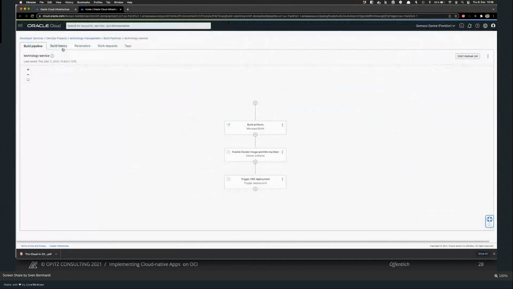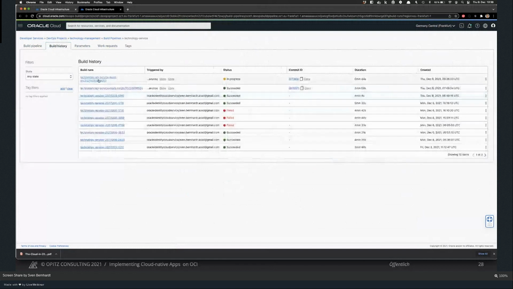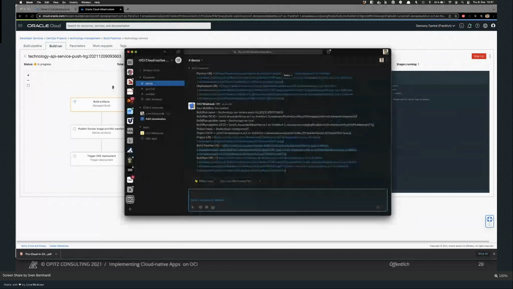So this is my build pipeline. So build the artifacts, push the Docker images and the Kubernetes manifest, and then trigger OKE deployment. So with a deployment pipeline, I have here my build history, and I can see, okay, there's currently a build in progress that has been triggered by a commit. And once the build is done, I will receive further messages that the different pipeline steps have been run through.